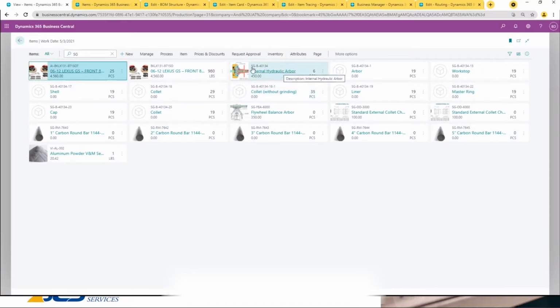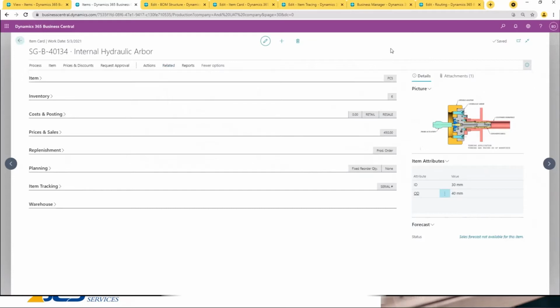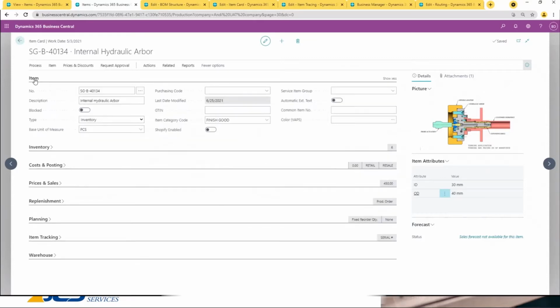So I'm just selecting this item. As soon as I select, you'll get this tab. So this is the item page. Everything in Business Central is talked about in terms of pages. You have 8 fast tabs. What you see here are all fast tabs: item, inventory, cost and posting, prices and sales, replenishment, planning, item tracking, warehouse. I'm just selecting the first fast tab.